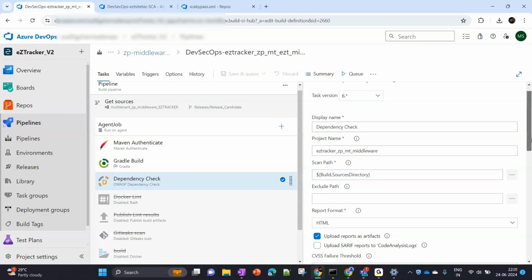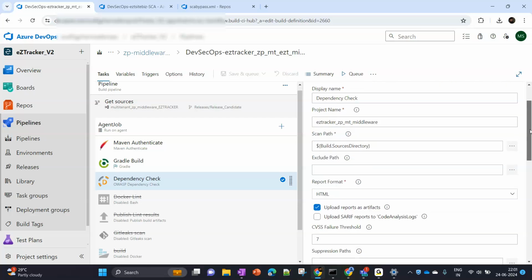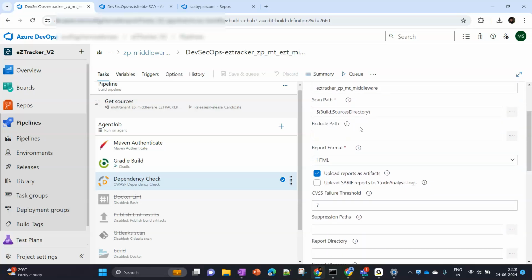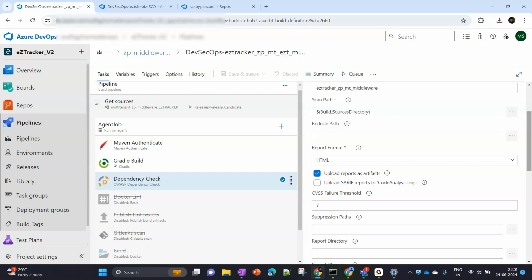Project name is up to your choice. Display name is up to your choice. Then there is an exclude path. Maybe some path of the code you don't want to scan for third party dependencies, so you can add that here. For report format you need to give HTML. I am using HTML. There are different formats, but HTML is the simplest one.